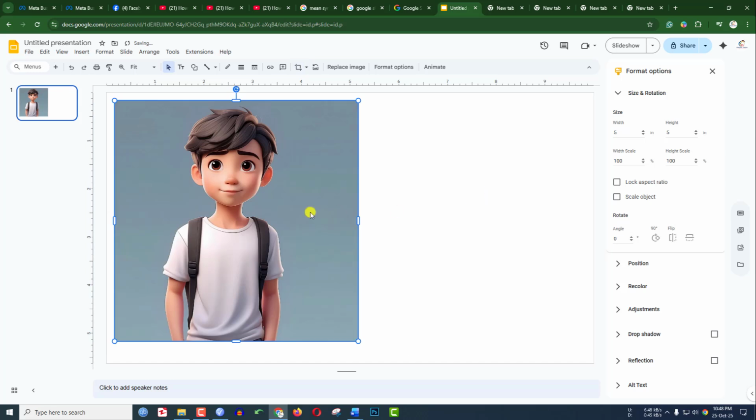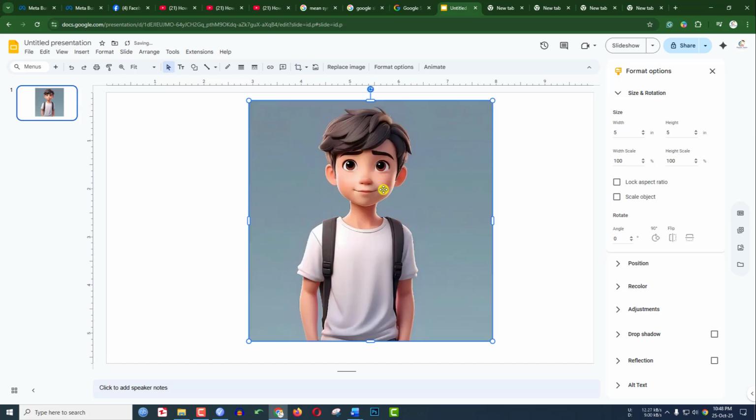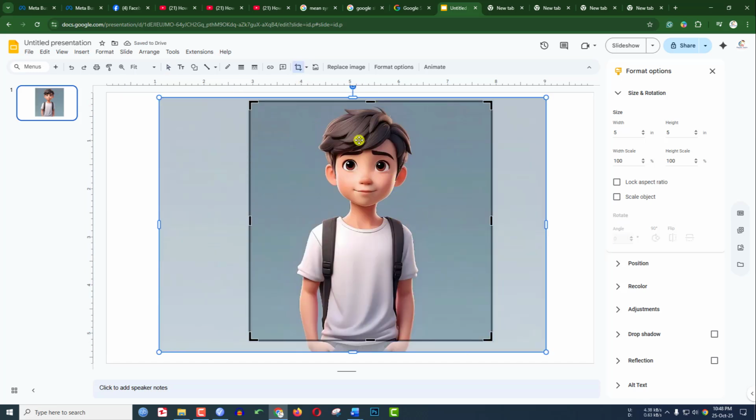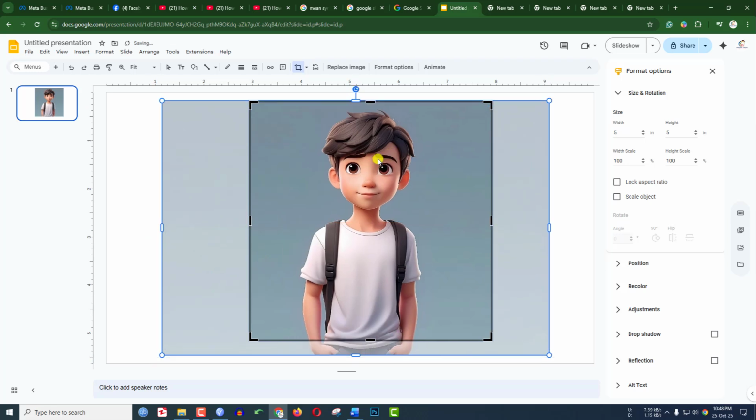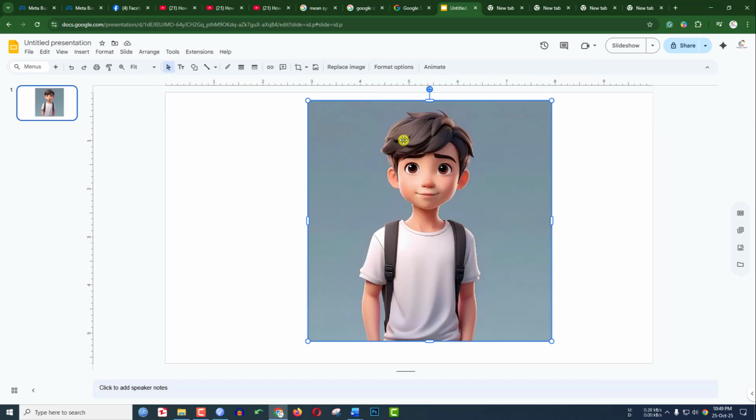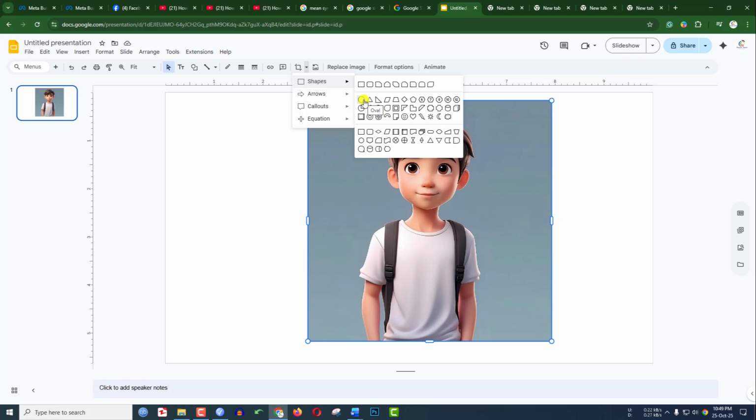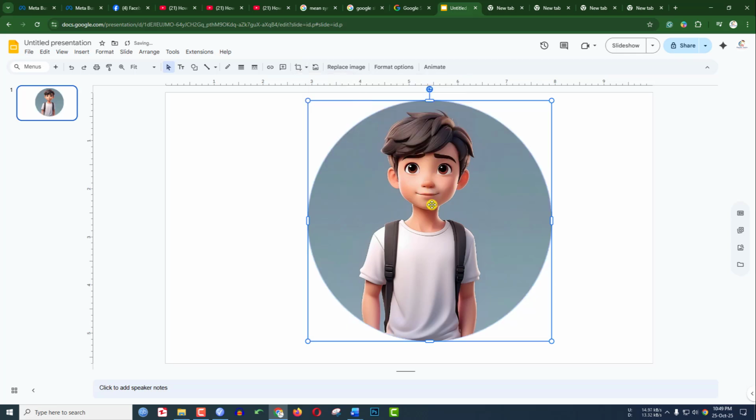Let me click on outside. If you want to adjust it again, click on over here, click on crop and you can adjust it like this. Now click on outside. Now select the image, use this option mask image, go to shape and click on oval. Then the picture will be inserted into the oval shape.